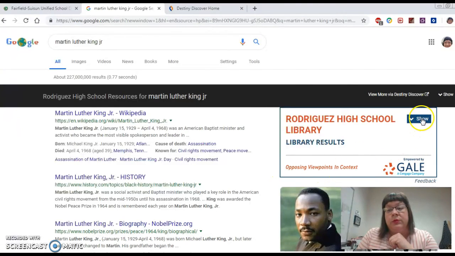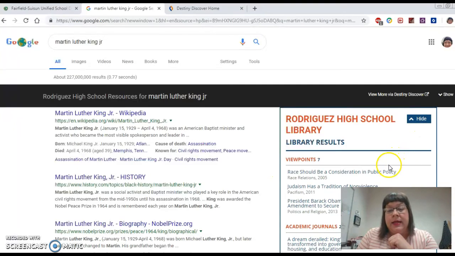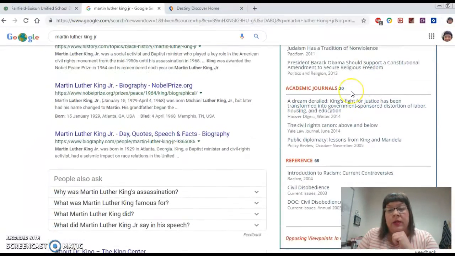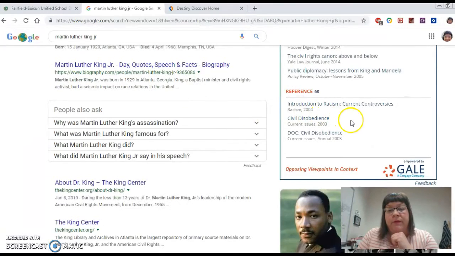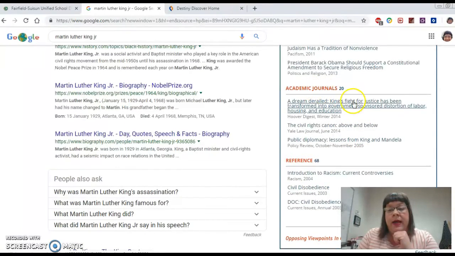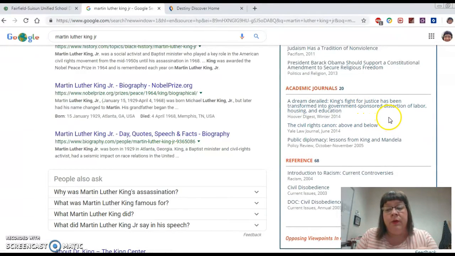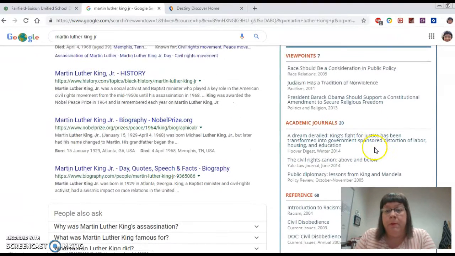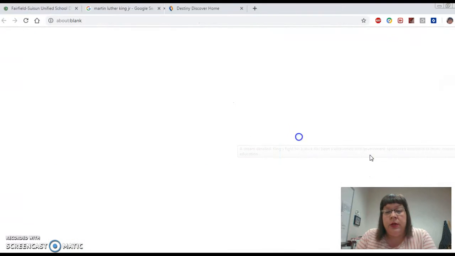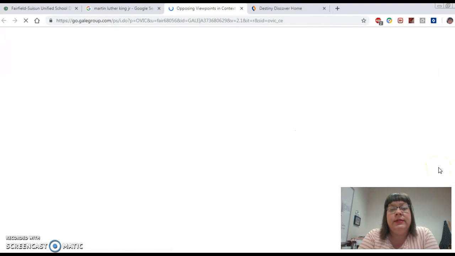The second amazing access tool is the database access, and here it's going to say Gale, and it's Opposing Viewpoints, which is one of our district databases. As you scroll down, you'll see we have different kinds. We have references. We have academic journals, which are peer-reviewed, which means they're double-checked to be correct. This is university-level academic research, and it's the most trusted type of source you can use in a research paper. So let's click one and see what it looks like.